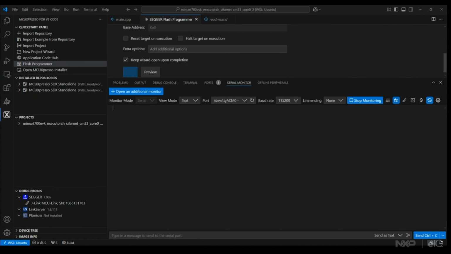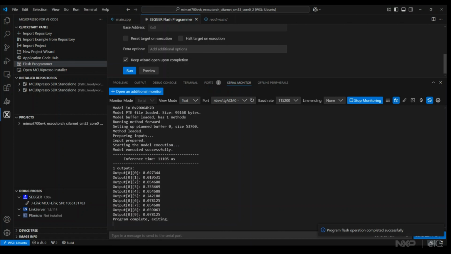The created ELF file needs to be flashed to the board using the SEGGER probe. After flashing, the code is executed. We can see the result in the serial monitor window. We are seeing the run of the CIFARnet model accelerated on real RT700 hardware.